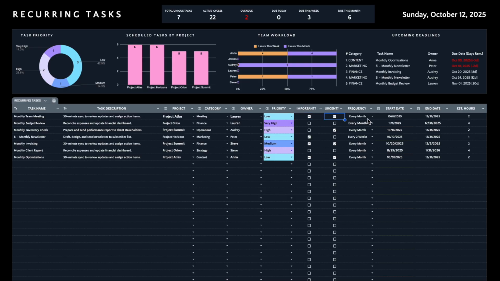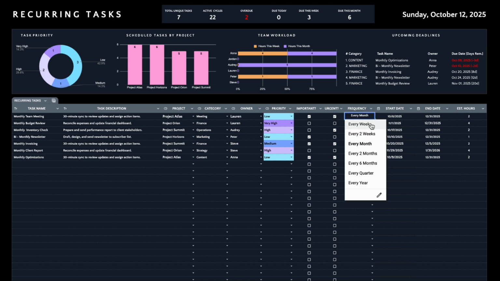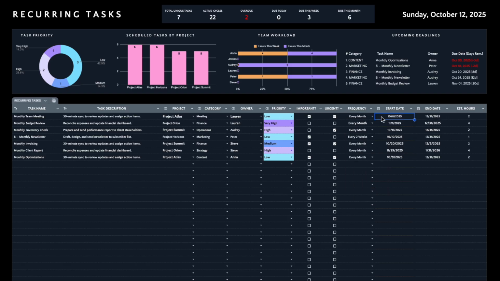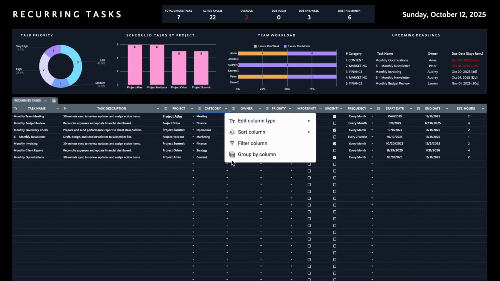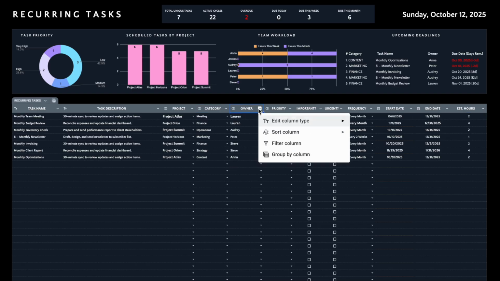For the frequency, select how often the task repeats, like every week, every 2 weeks, every month, every quarter, every 6 months, or every year. Enter the start date when the first cycle begins and an end date for the final date when recurrence stops. Finally, enter an estimated time expected to complete the task. You can filter and group tasks here just like in the main tracker. Recurring tasks are tracked as in review or completed instead of detailed statuses.